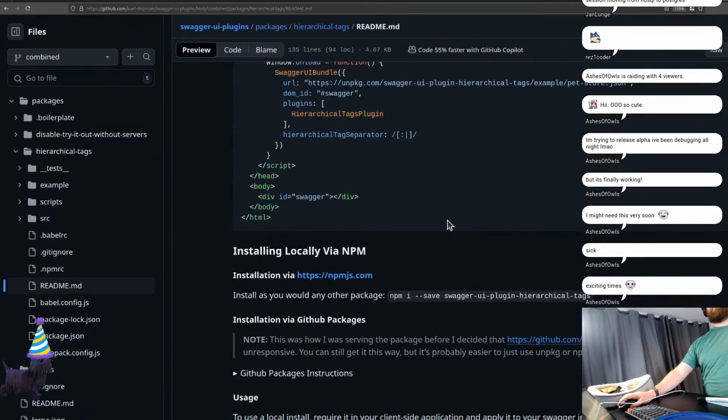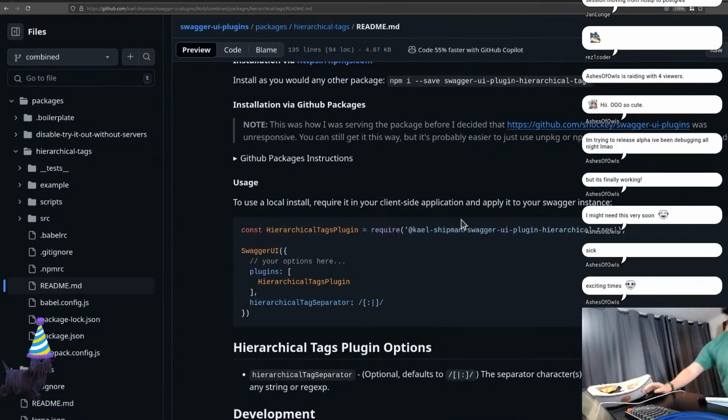Tags plugin. Oh, don't you dare jump. Come here. Come on. Yes, it's okay.